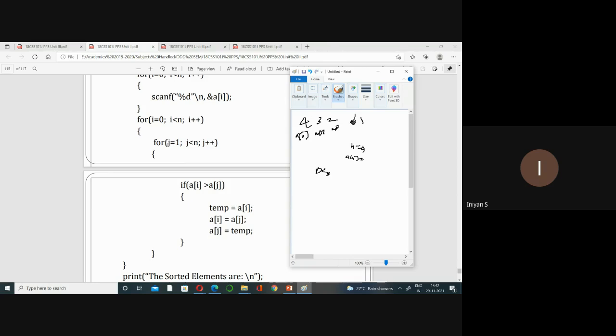This outer for loop is for comparing the first element; that's why i is always 0 here. 4 is compared with 3, 4 is compared with 2, 4 is compared with 1, right? The first element is compared with the remaining elements. So the outer for loop stands for the i value, and the inner for loop will be changing: 0 compared with 1, 0 compared with 2, 0 compared with 3. For this only we are doing it like this.